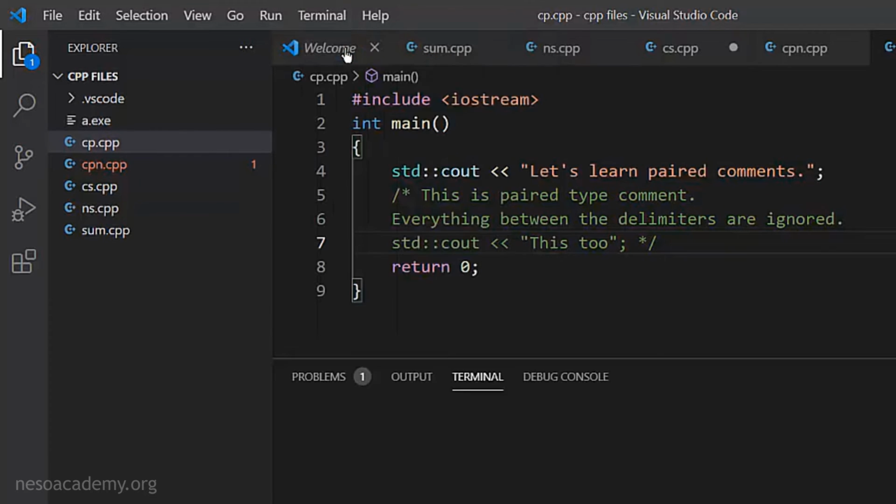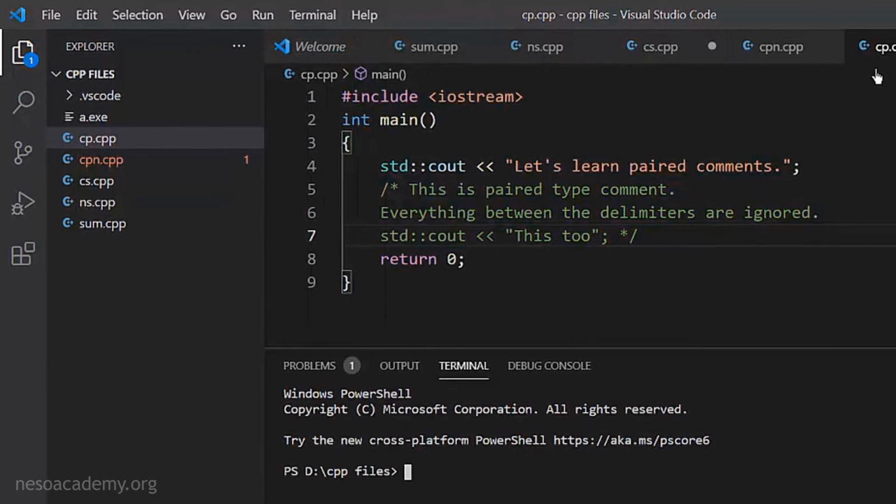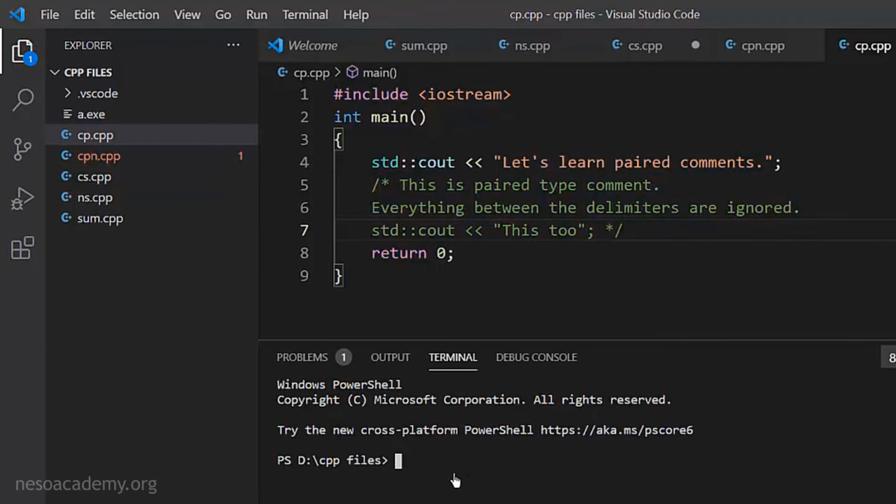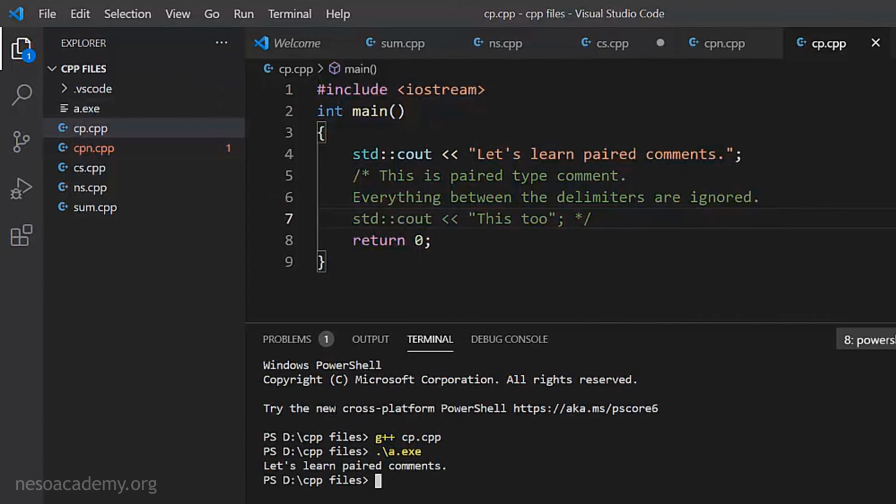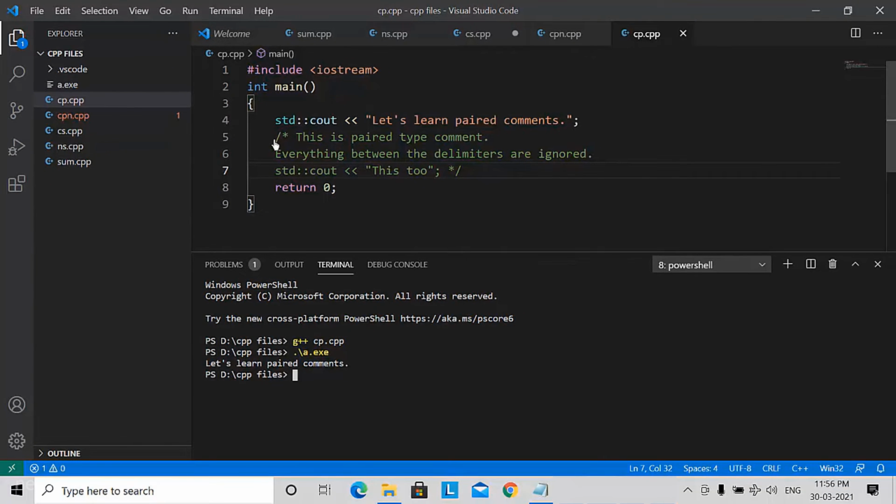Let's go to the terminal and open a new terminal here, and the name of my file is cp.cpp. I will compile it by typing g++ cp.cpp, and we see that it compiled successfully. There are no errors. Now let's run the output file, which is a.exe. If I run it, we see that the output is "let's learn paired comments." This is the only thing that got printed, and everything that is commented out is ignored by the compiler. So this is how we write paired comments.